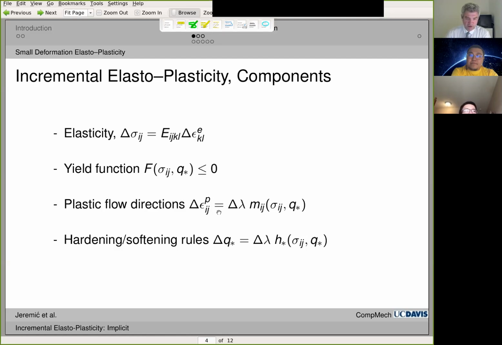Based on this, we also need to find the plastic flow directions. We need to define plastic flow directions. Those are m, the plastic flow directions, and using those, we can define the plastic strain based on the solution for delta lambda, the plastic consistency parameter. Also, we can find an increment in internal variables based on this delta lambda and the hardening softening function that we define for the material model, which makes us able to find changes in internal variables.